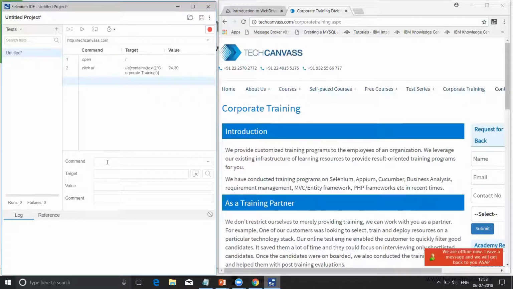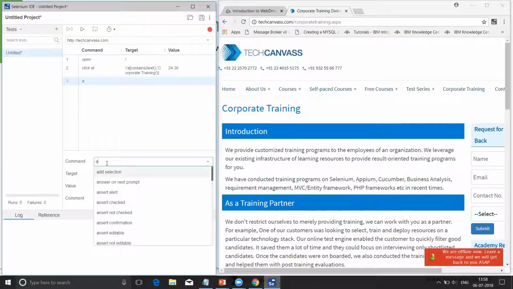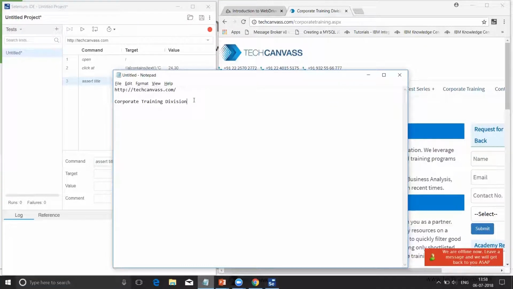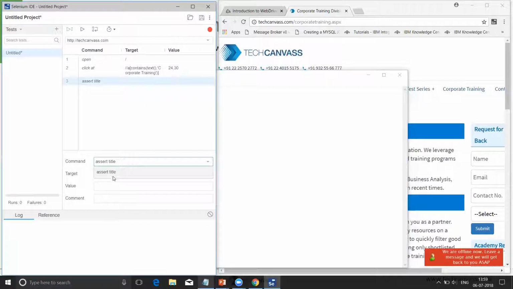And as a third step, I'll write a command of assert title. Check the title of the web page, and let's see what is the title of this web page. I'll click here and the web page title will be highlighted. So here, Corporate Training Division is the web page title. I'll copy it. Put it in the target part. So this is my test case.